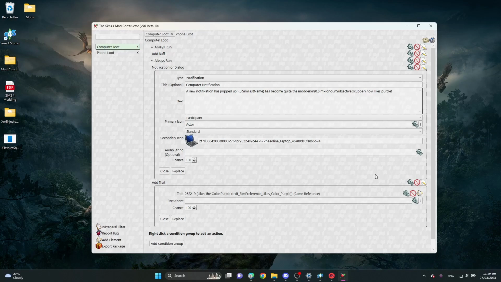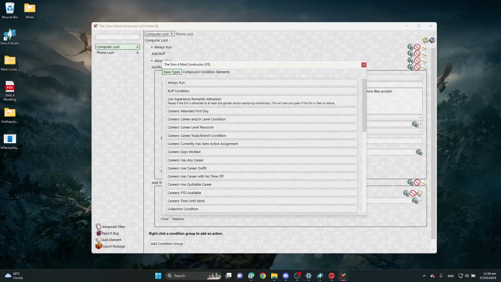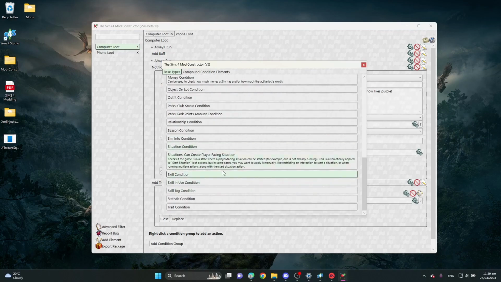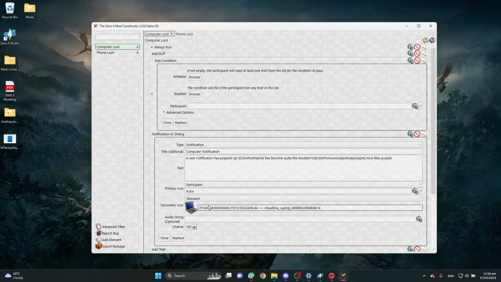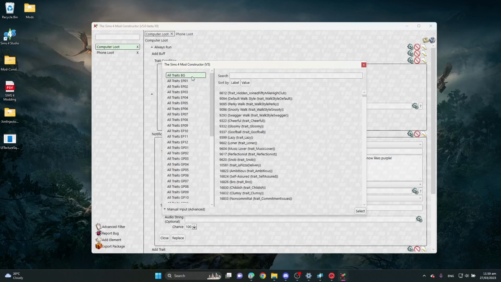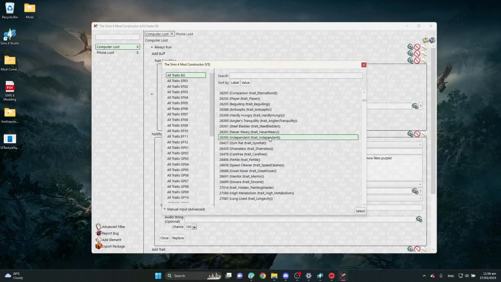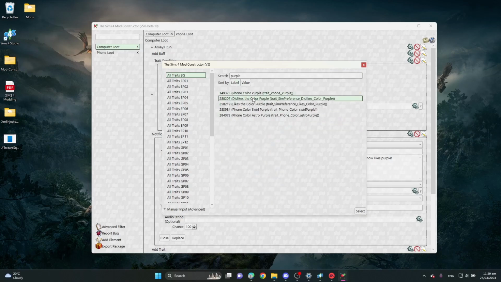Okay, now to make this even more complex than what it already is, instead of always run, I'm gonna go and change this to a trait condition. And this means that a sim will only get this pop-up if they have a certain trait. So I'm gonna go click say trait condition. And now we have a whitelist and a blacklist. And so for the whitelist, I'm gonna choose a trait. And in this case, I'm gonna go with dislikes the color purple.